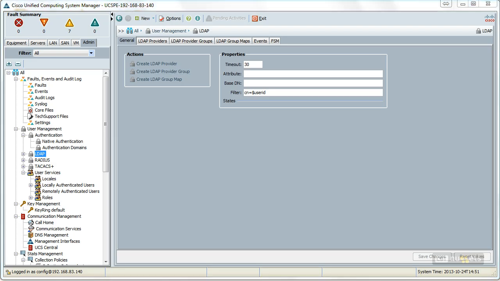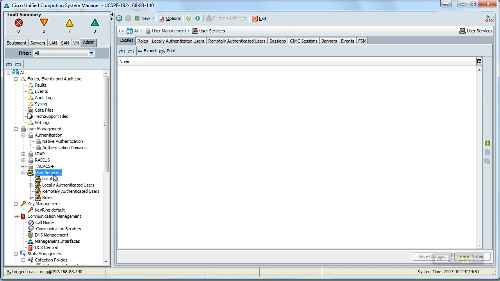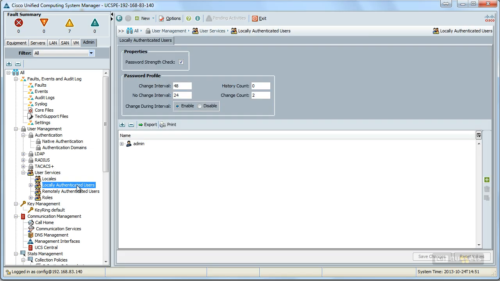Now let's talk about authorization, what we can do once we're successfully inside the system. This, as you might guess, is going to be under user services. And one of the things that we can do on user services is say, look, I want to take a look at my locally authenticated users. What is my local database looking like?